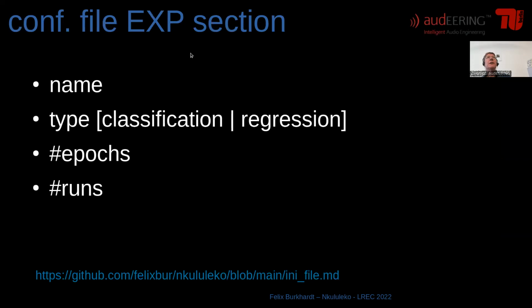So in the experiment section, you can check the name and the type of experiment. So that would be classification or regression. And then something like how many epochs you would run the experiment and how many runs you would do. But that's perhaps too detailed now.